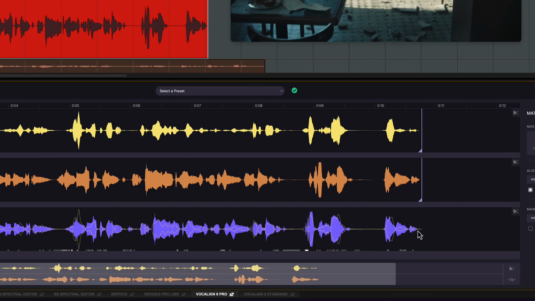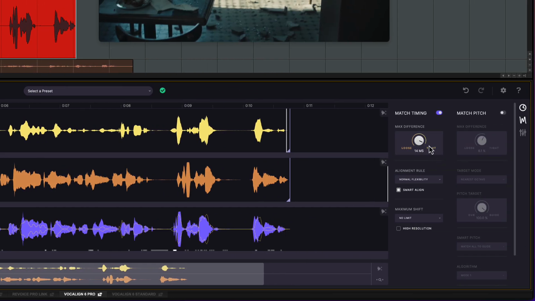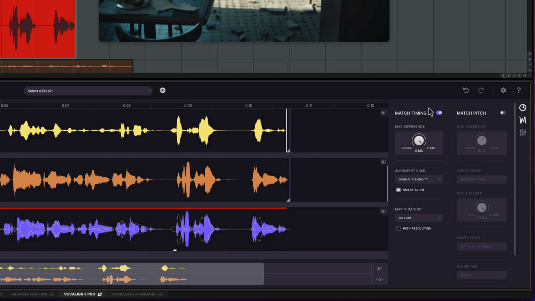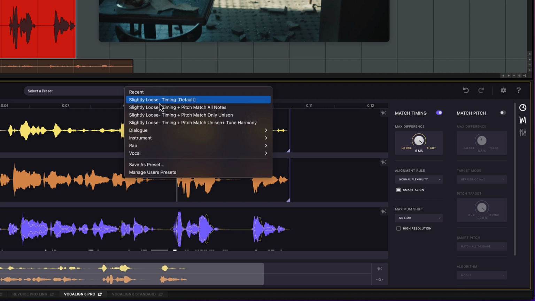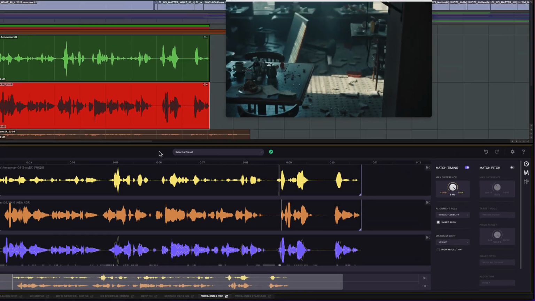You can manually tweak the alignment using the match timing parameter to achieve a tighter sync. You can also use the match pitch parameters to process the tone of your audio. VocAlign also comes with a handful of presets to help you process dialogue replacement, instruments, and vocal performances.